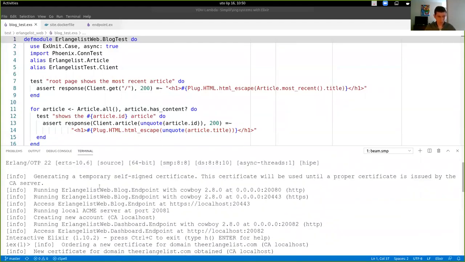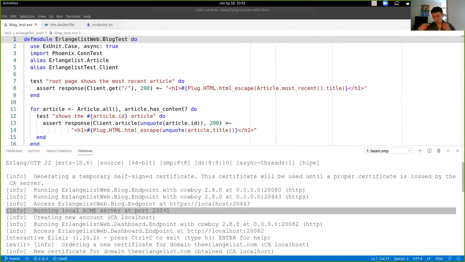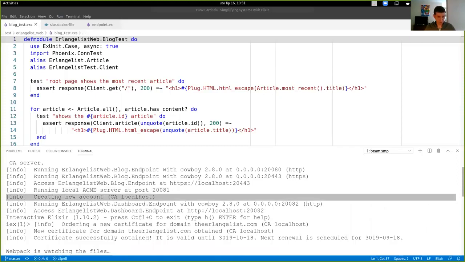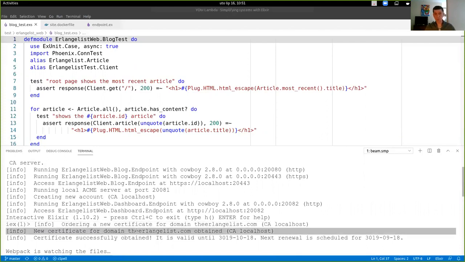So I started the site. It first generated a temporary self-signed certificate. This is just so we can start listening. So this is still not ACME. Then I start the endpoint. Endpoint in Phoenix lingo means server. So I start the HTTP and HTTPS web-facing part of my system. Then I start the local ACME server, all within the same OS process, right? So I can run multiple servers in the same OS process. And then we are creating a new certificate authority account. And then a little bit below, we are ordering a new certificate, and it has been obtained.